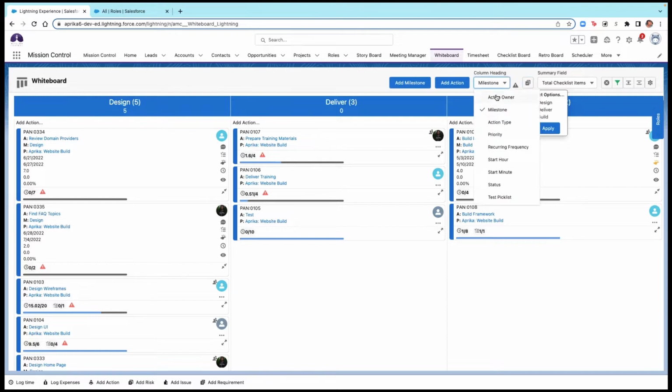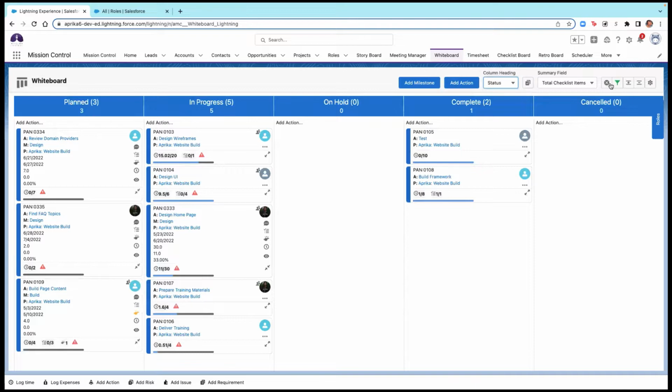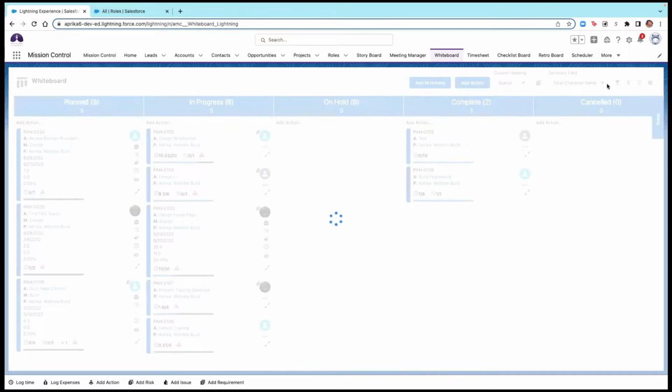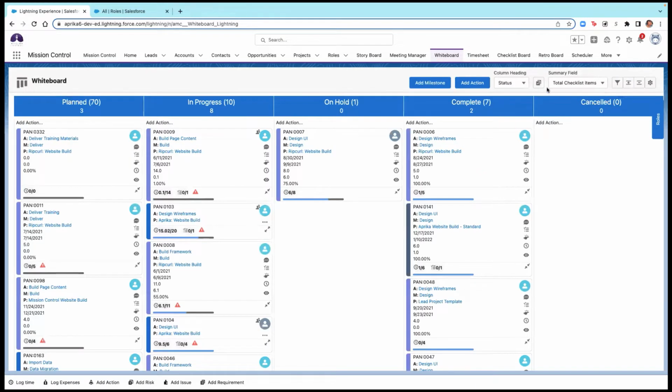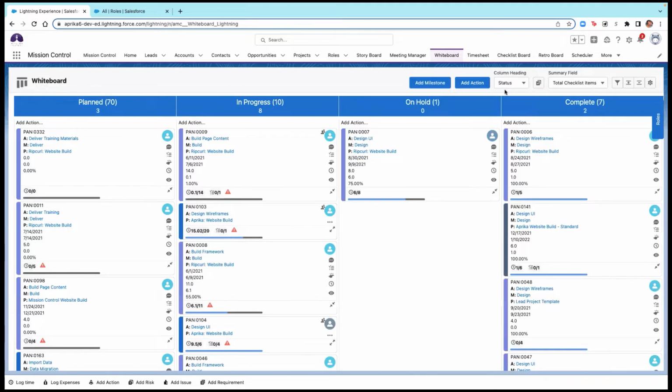Okay, I'm going to go back into status and remove this filter. I'm not seeing any values for the canceled. I'm not going to be moving any action cards into canceled, so I'll just show you that and remove that option. Next, you have your summary fields.